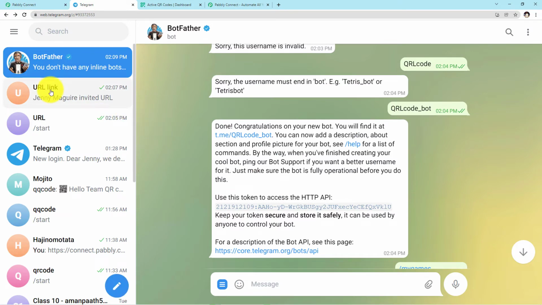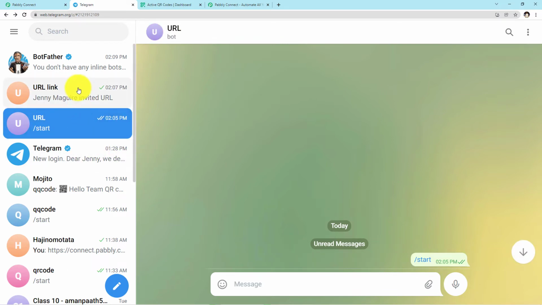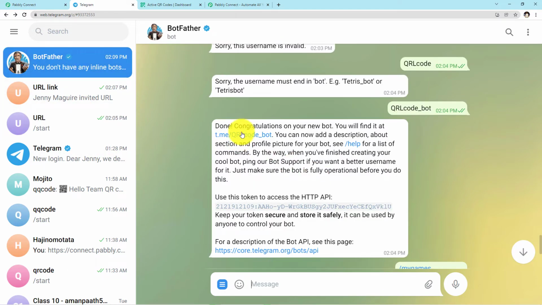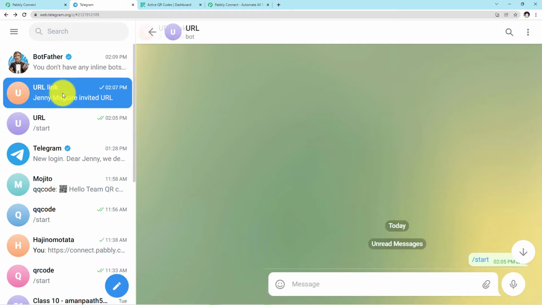Now go back to your Telegram account. You have made a group. I have made a group URL link. Now you have to first start this bot. How will you start this bot? You will click on this link and the bot will appear in front of you. Here you will hit the start button and the bot will be activated.